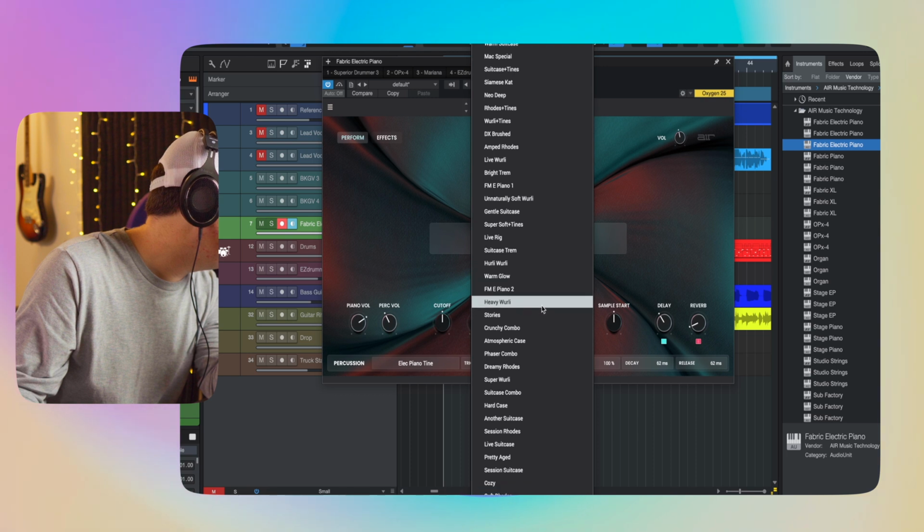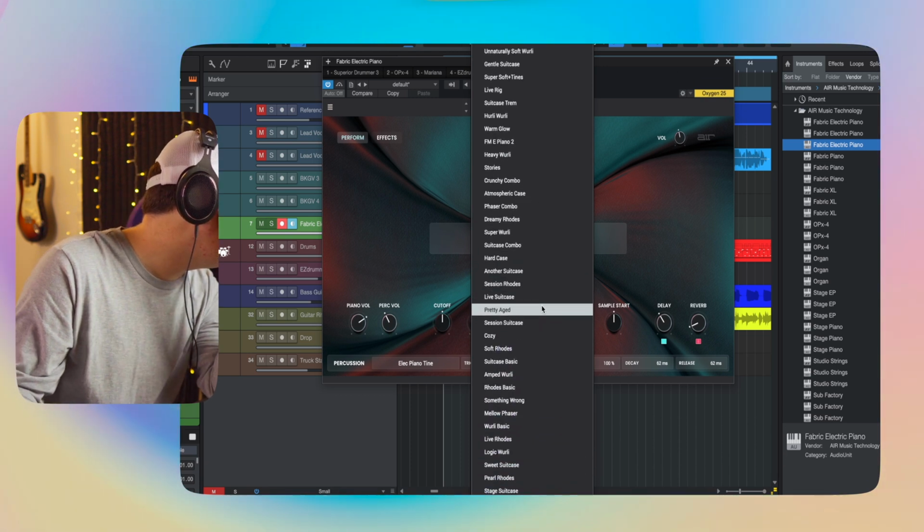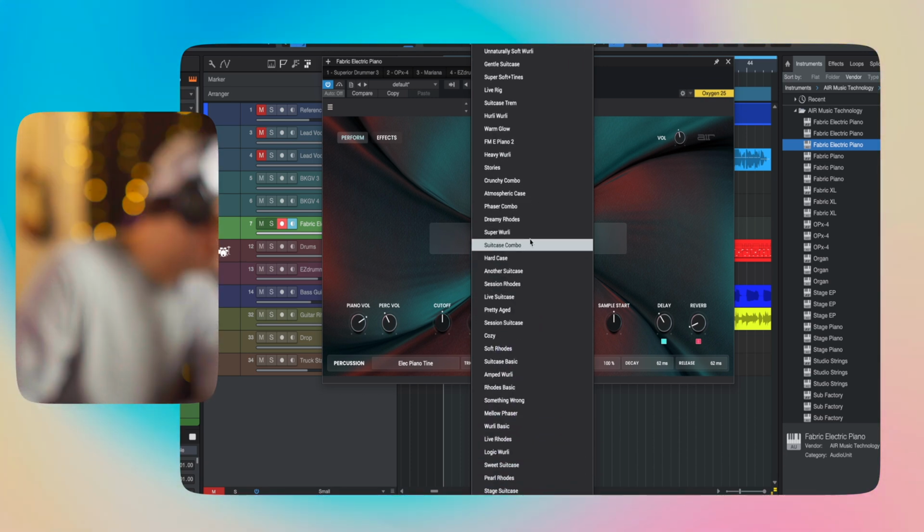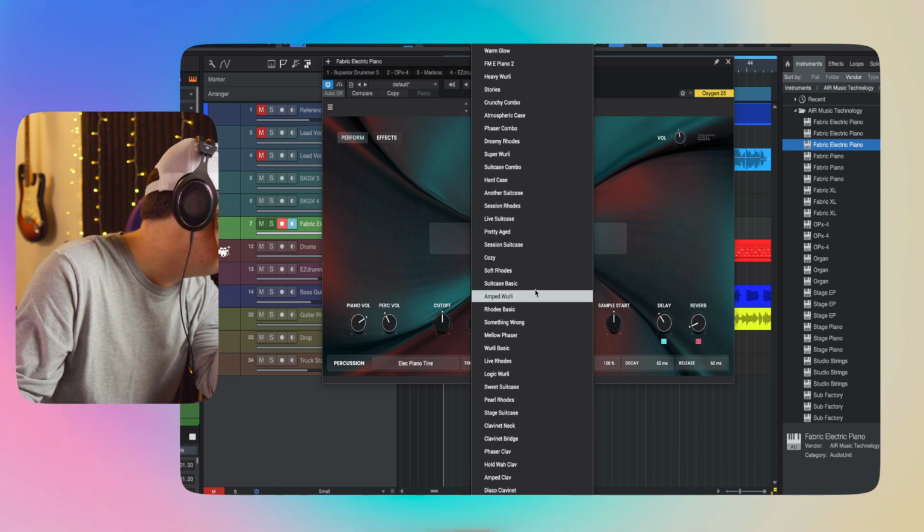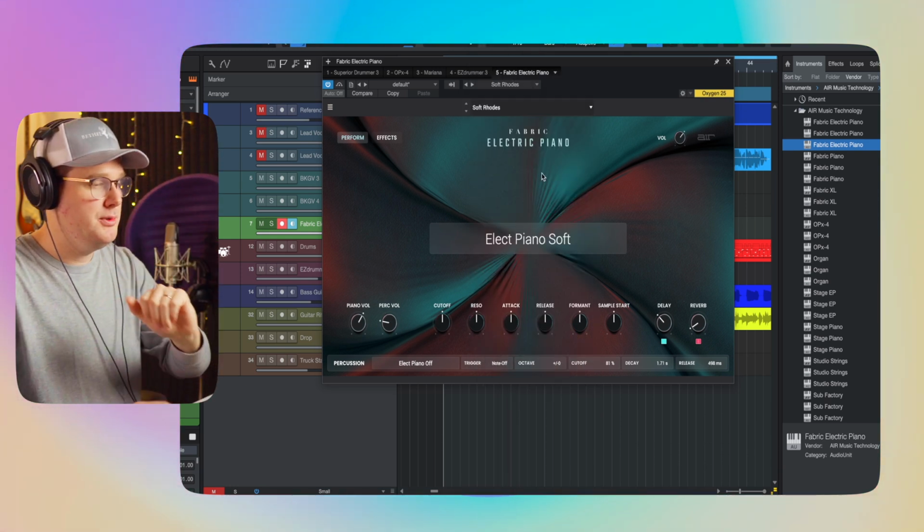Okay, looking through a few of these. Like I said, there's 5,000 presets with all of this. So let's go to Soft Rhodes. Take a listen to that.